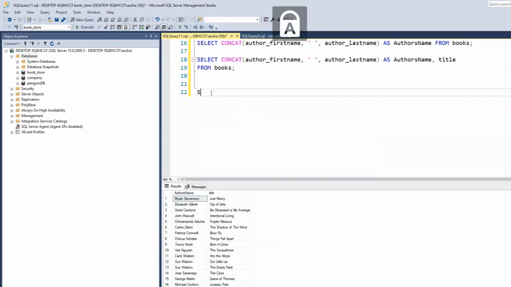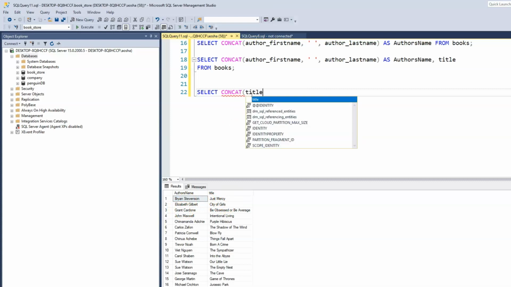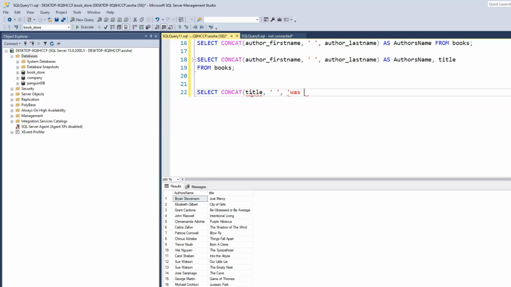So we start with select concat, and the first column we need is the title, because we want to say the title, Just Mercy was written by Brian Stevenson. So we start with title, and then we need a space, and then we enter the statement was written by, comma, and we need another space. Now we need the author's first name, comma, we need a space, we need the author's last name. Now we can close this. From books.